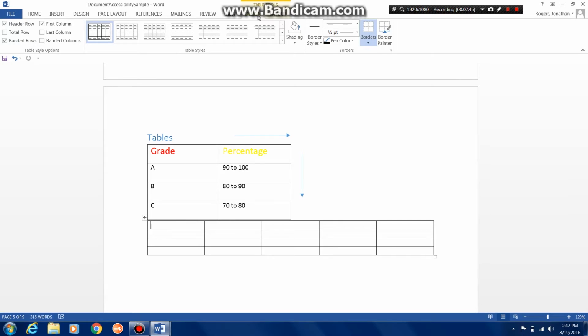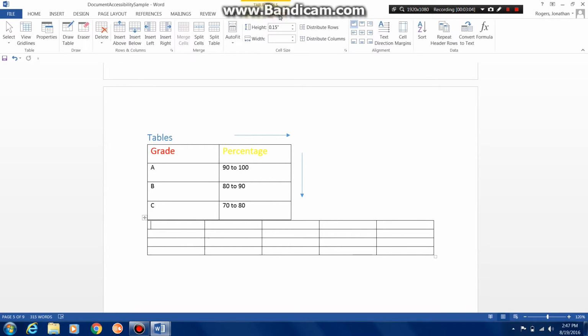Go up to Table Tools and Design, and you need to be sure that your header row is selected. This one came as a default. If it is not default, make sure that you have that selected. The next thing you're going to do is go back to Table Tools and select Layout. Come over here to the Data section and make sure that Repeat Header Rows is enabled.